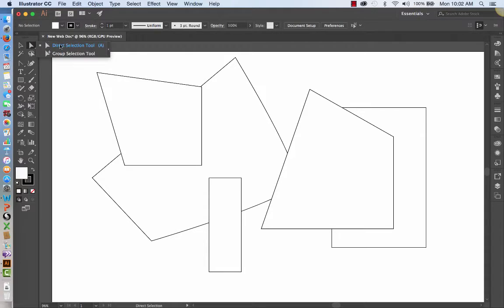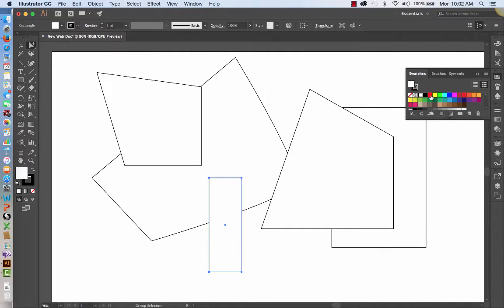Or again, hold this down and I get the group selection tool and I can select just one object out of that group and say I wanted to add color to it. So I'm going to go up here to my swatches and I'm going to add color, just a color fill just to that shape. So I'm going to say I want to change the stroke color around this shape. I'm going to click once with the group selection tool.